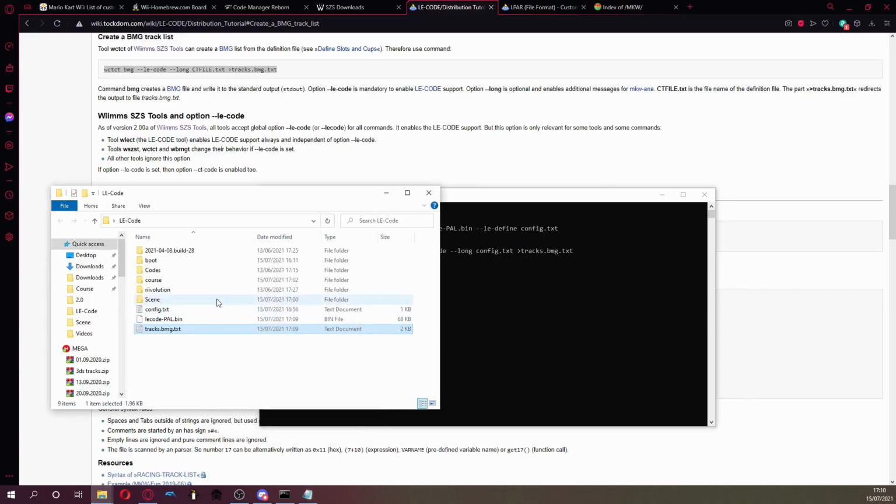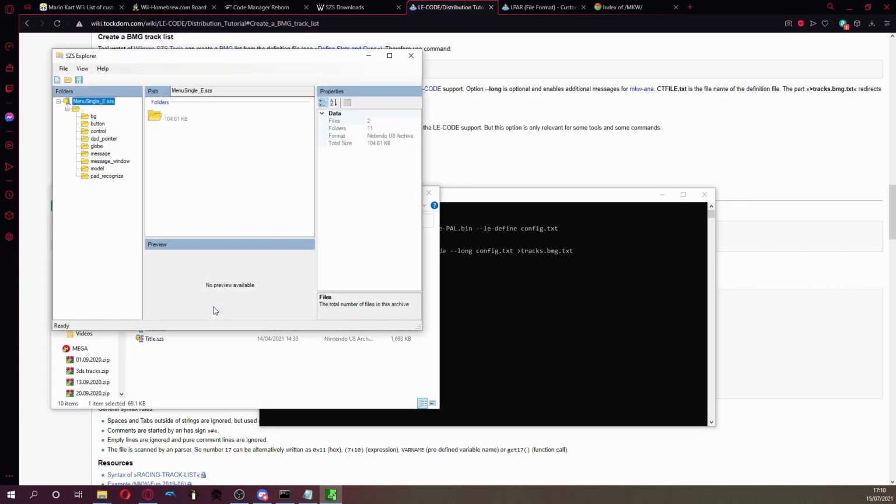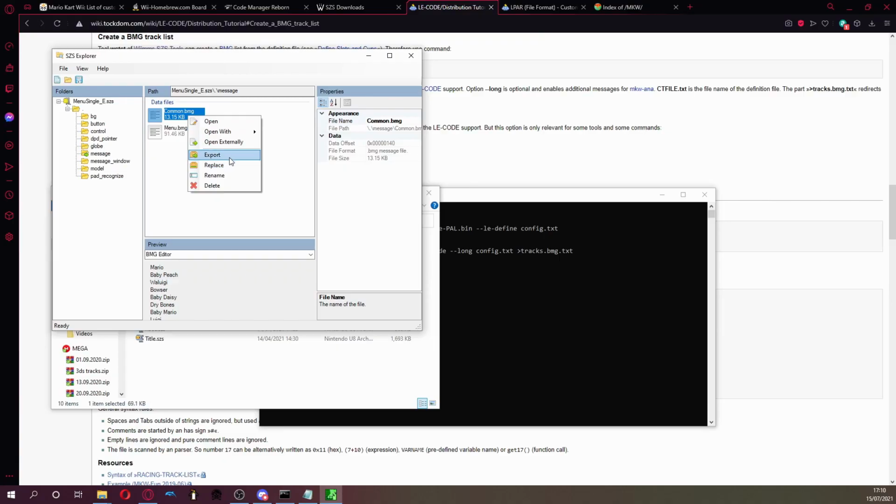To set this up, make sure you have a menu_single_ any language. I use menu_single_E because I'm PAL. You want to go into message. You want to export the common.